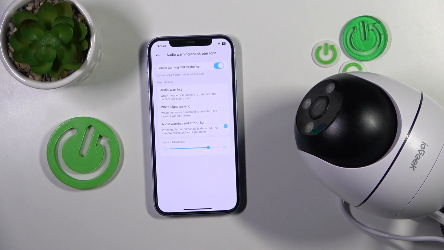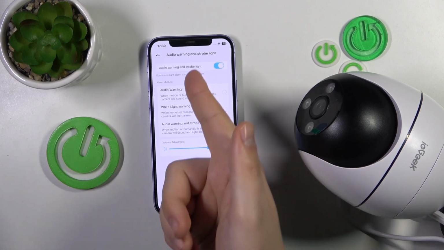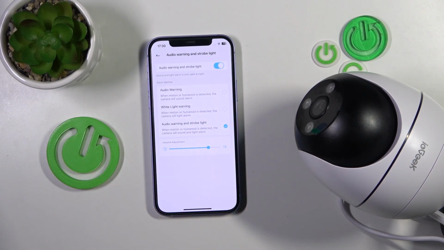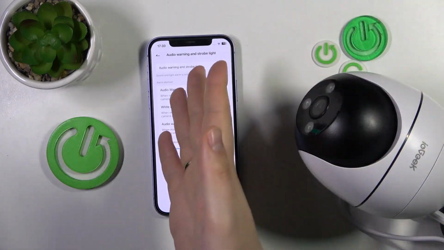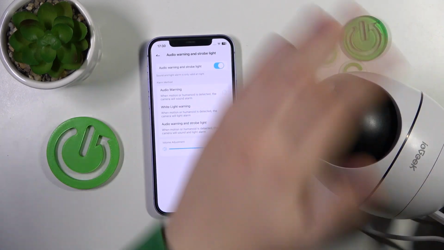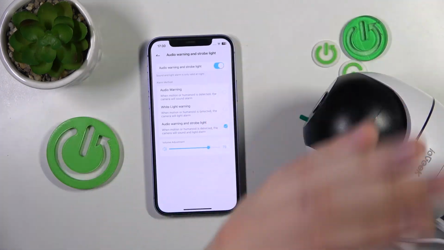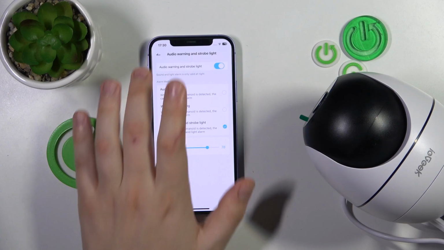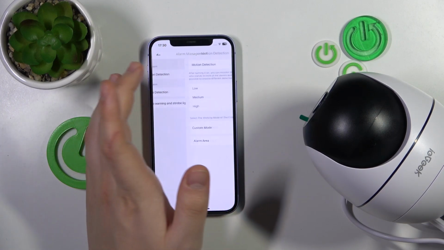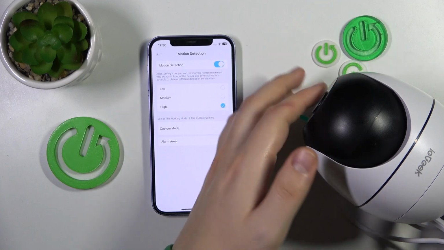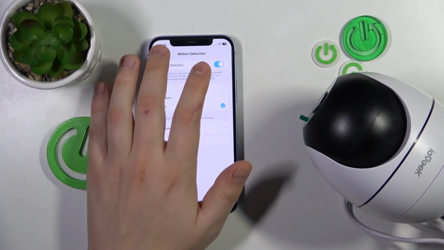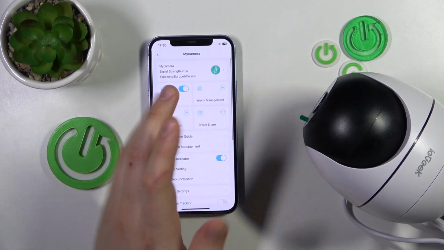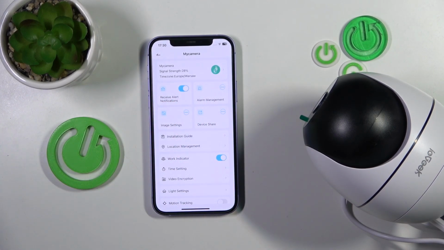It's hard to tell whether it works or not because it is not specified what the app means by night. What are the certain time frames for the night that this app considers. So probably even if I were to trigger the motion detection, hopefully I can trigger it, please. Anyway, so if the motion detection is triggered, as you could have seen, it didn't prompt this audio warning and strobe light because simply it's not night yet.